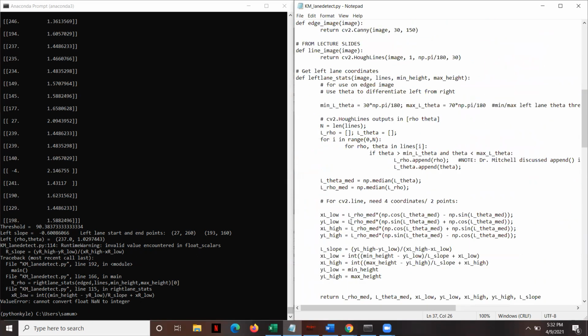So in order to differentiate between right and left lane lines, I created two functions, left line stats and right line stats, which set the lower and upper bounds for the angles at which each lane line would typically be oriented when driving down the road. Specifically for the left lane, I set any line that has an angle from 30 to 70 degrees to be within the typical range of the angle that a left lane line would make as it approaches the horizon line. This range is relatively large to account for transitions between lanes in which the angle approaches 90 degrees.